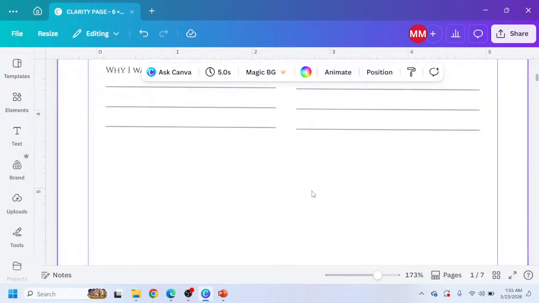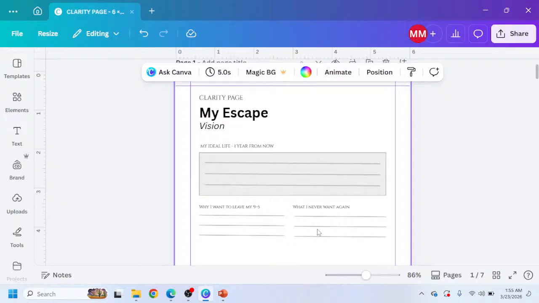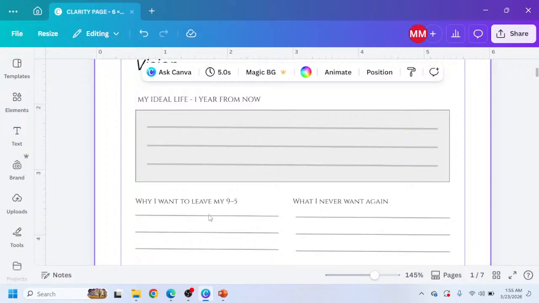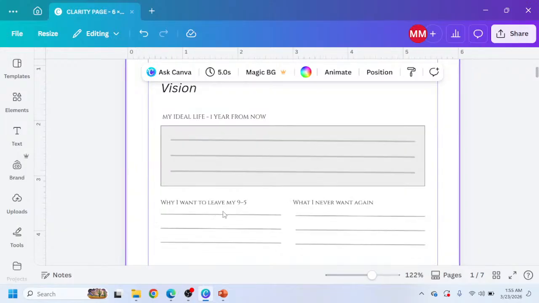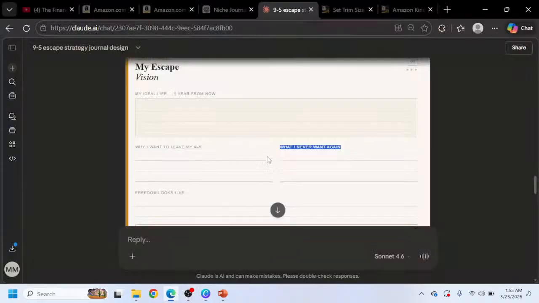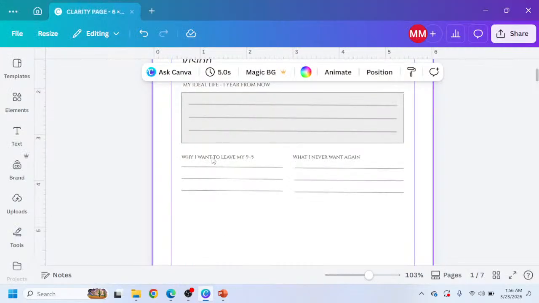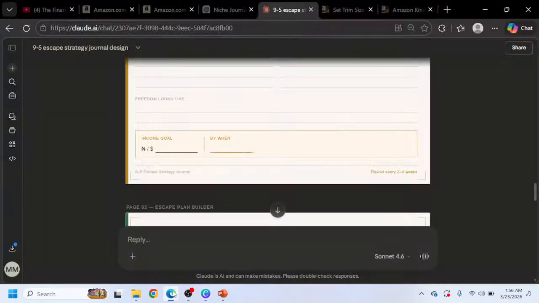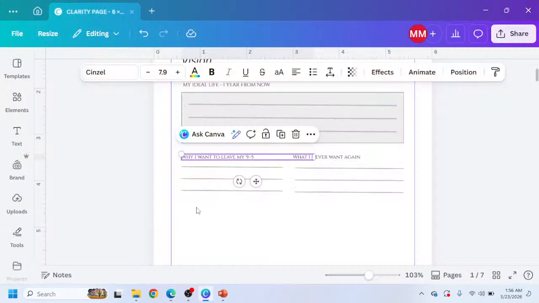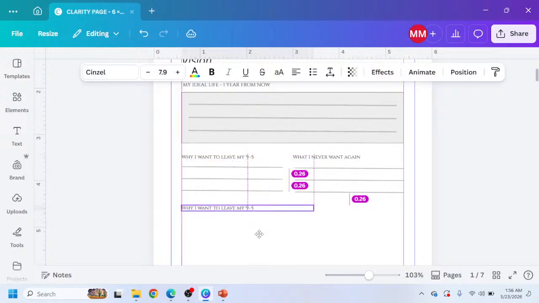So now we have this set up. The next thing we want to do is check what's next. Now, what is next is Freedom Looks Like. So I can copy this, paste, bring it down here like so.